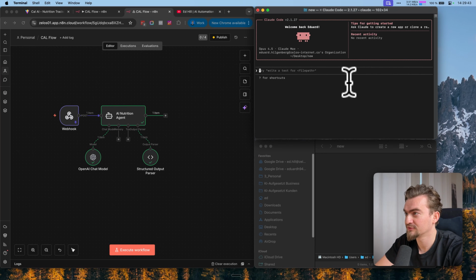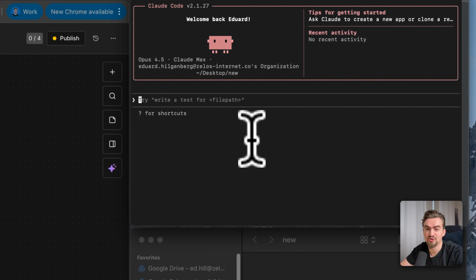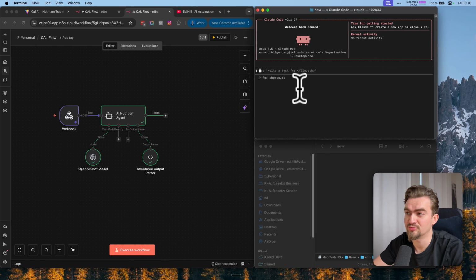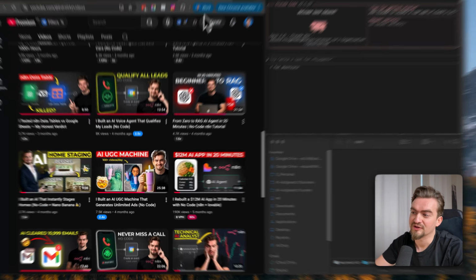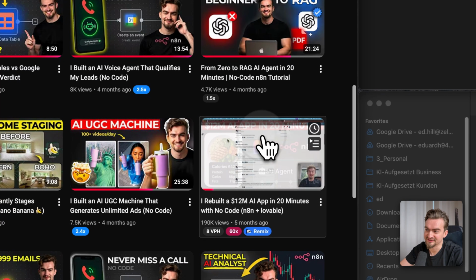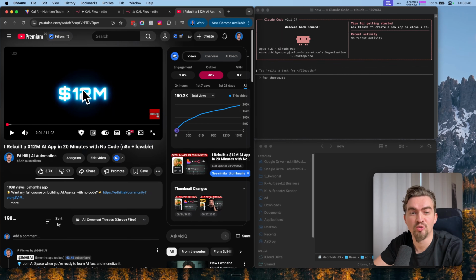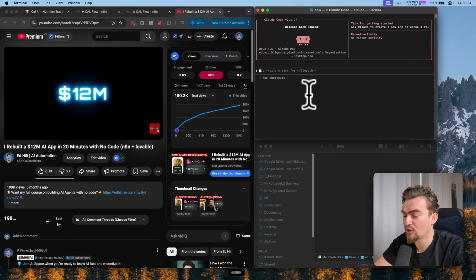We say we trust this folder, and now we can instruct Claude to create us an MD file. But I don't want to explain too much. That's why I went to this YouTube channel and found a tutorial where this app is rebuilt. We will build a $12 million app. Then I told Claude the following: Create for me a Claude.md file.